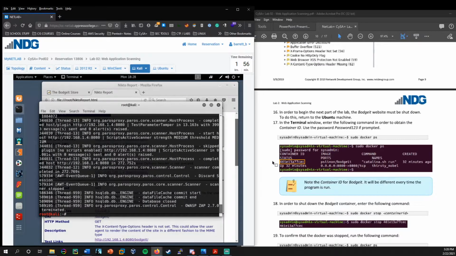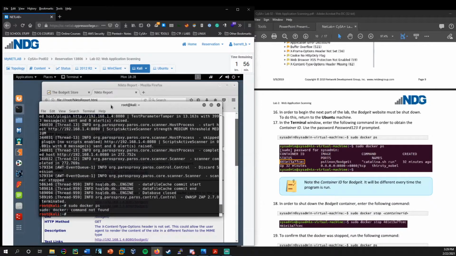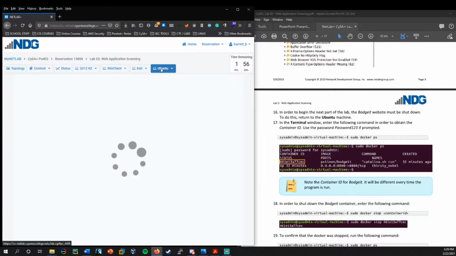And so we need to actually terminate the current Docker container that we have running, because we're going to start up a different one for the WebGoat application. So we can type in sudo docker ps. Oh, I'm sorry, I am on the wrong computer. We need to be on the Ubuntu machine.